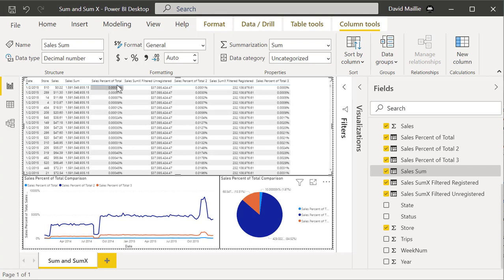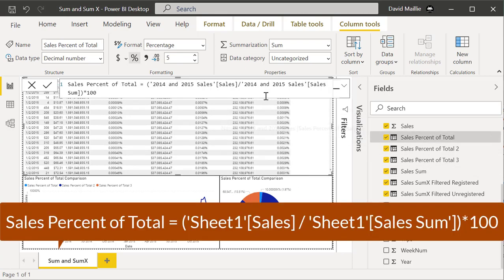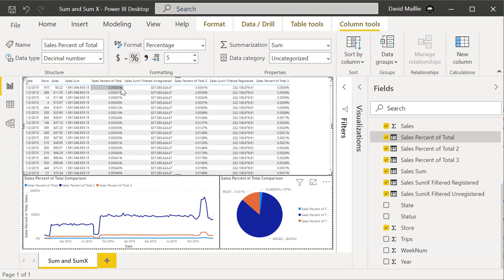Once I have that is the percent of total. How do I get this? So let's go here. Let me show you. What we've got is the 2014 and 2015 sales, the sales column, divided by, see that right here, the sales SUM that we just created, and then multiplying that whole thing. See, I have the parentheses in front, at the end of it, times 100. If I don't do that, I won't get the percentage correctly. So once I do that, I end up with this if I put that in this column.